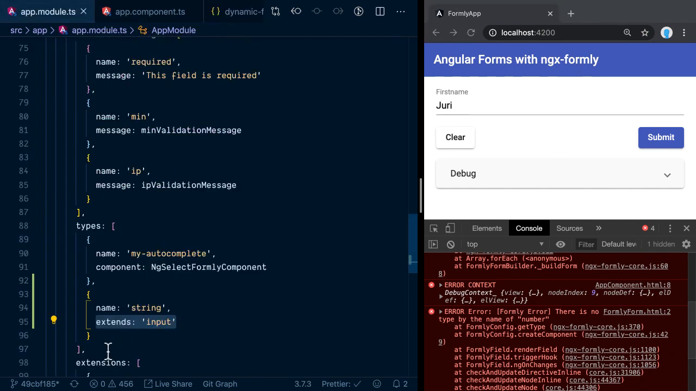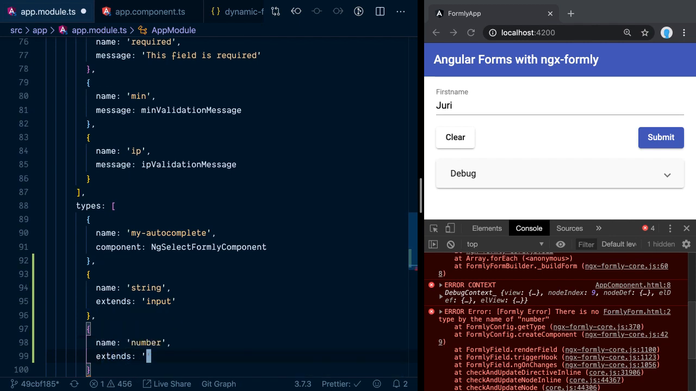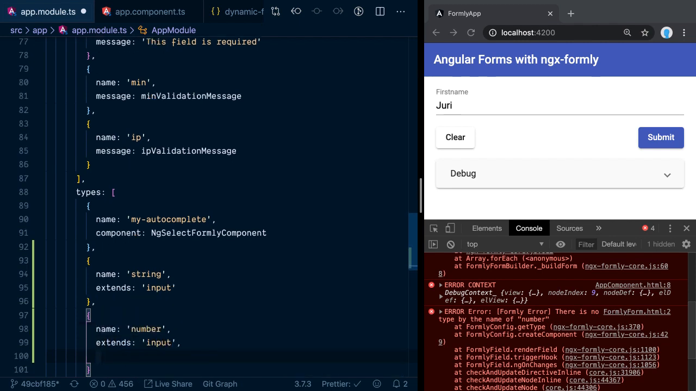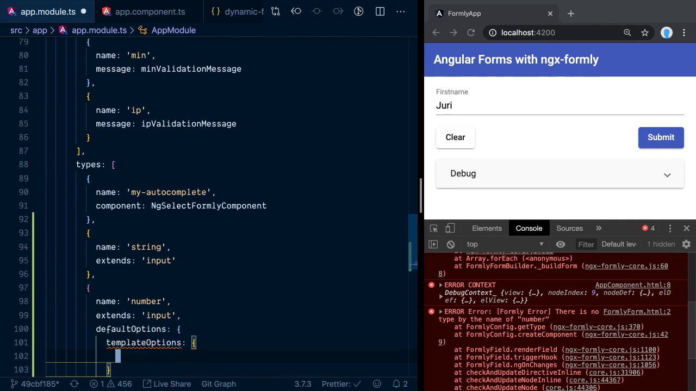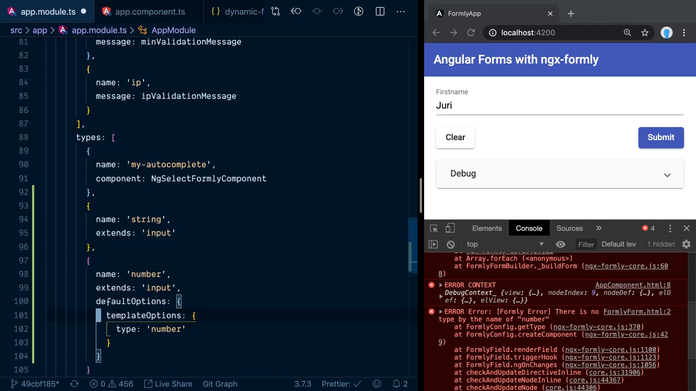So we can go here and also define number. And we can say this extends from type input as well. But on the other side, this has also some defaults. For instance, a number has a template options type of number. In that case, we cannot enter any characters. And so we can say default options and then specify the template options just as we would manually define and say here type number. And so basically a number type that comes from the server extends input. So it basically inherits all of those properties. But we also want to immediately set the type number property on that input field.